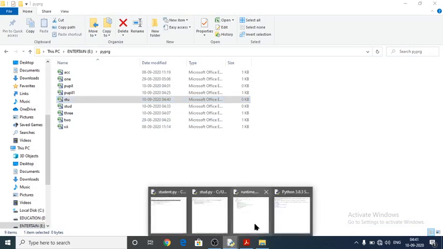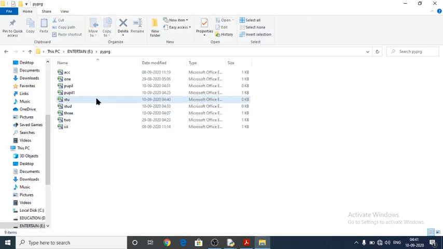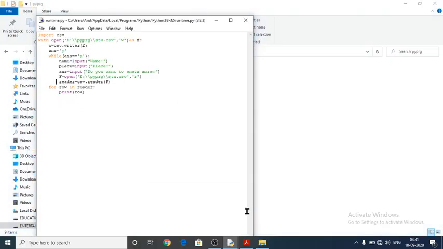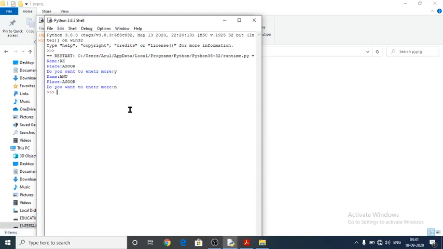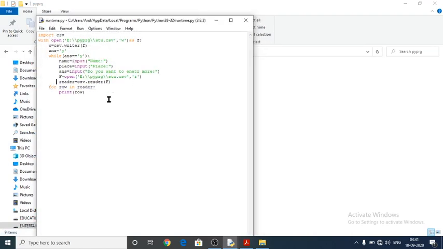We have to see here stu.csv. This is how we have to feed data at runtime. So students, I hope you all understand the concepts very well. Keep watching the videos.